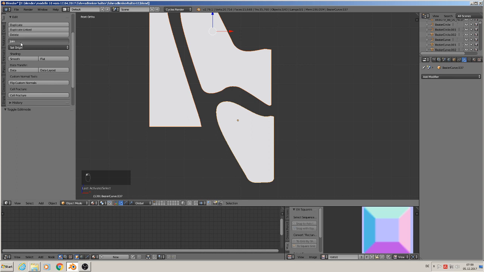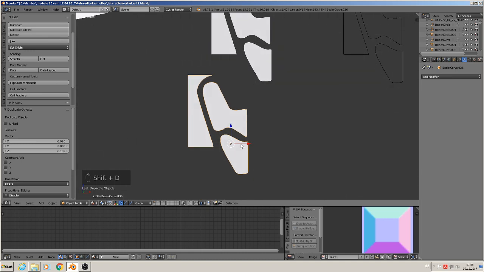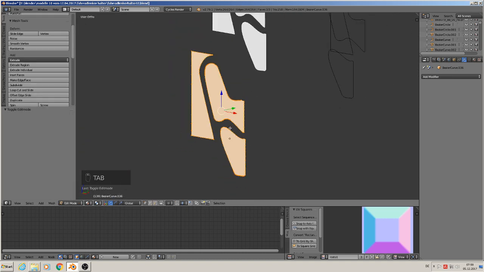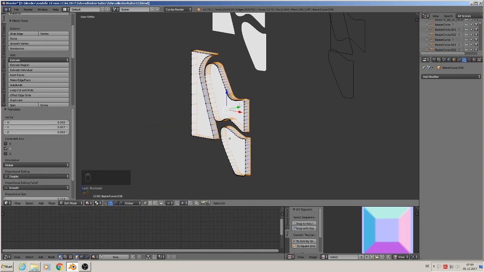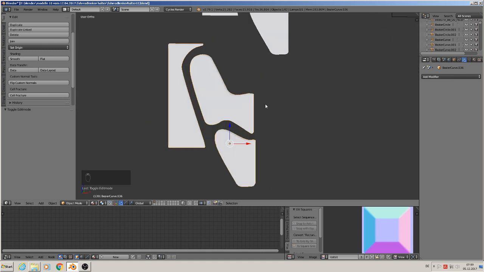So under tools is join. Then Shift D, make a copy. So we have now that. Then we go edit mode and extrude to the Y. So we have now the depth part 2. And that we can bake now.